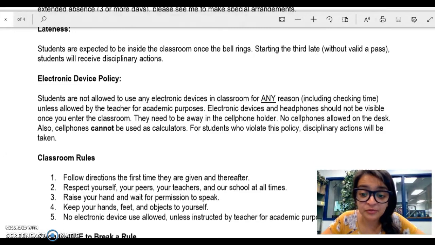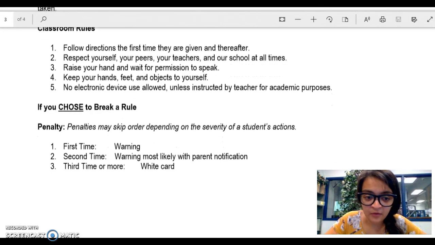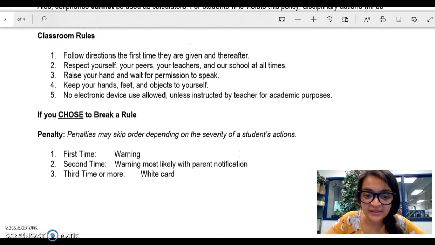I do have 5 classroom rules, and I'll go over those. Follow directions the first time they're given. Respect yourself, your peers, your teachers, and our school at all times. Raise your hand and wait for permission to speak. Keep your hands, feet, and objects to yourself. And no electronic device used unless instructed by the teacher for academic purpose. Again, I do use the white card system if there is a violation of the rules, and there will also be parent notification. So that is all I have for the classroom expectations.